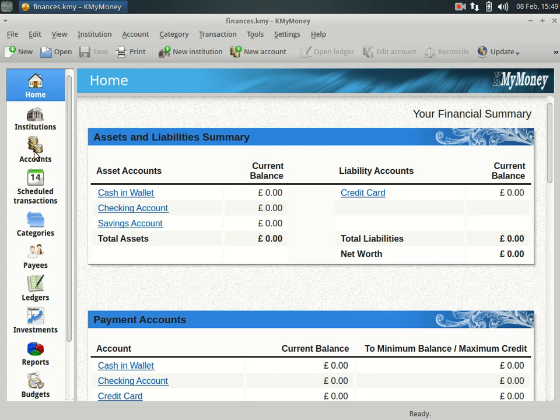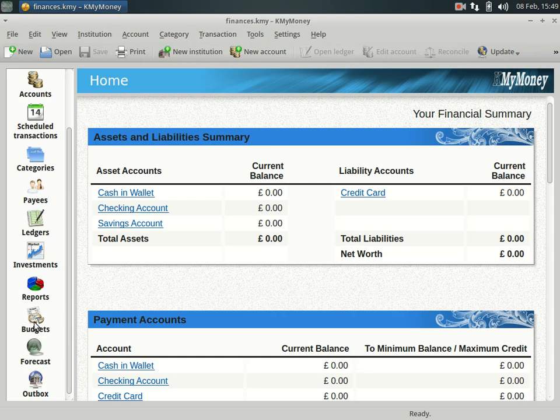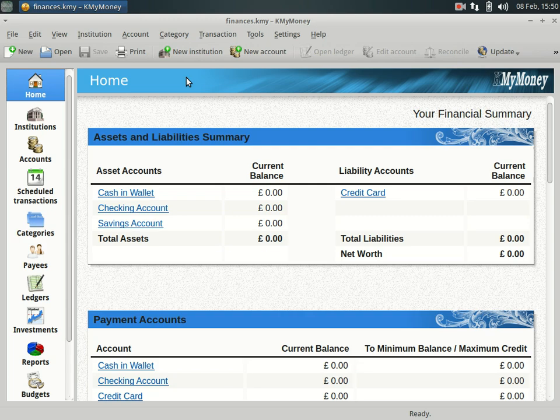Very well. Here on the side we have a menu with other options to go into details. So we have institutions, accounts, scheduled transactions, the categories of your accounts, payees are the people to who you pay money, the ledgers to see into details every accounts, investment accounts, reports, budgets, forecast, this is done automatically, and outbox. The outbox is used by online banking module to provide feedback on running processes.